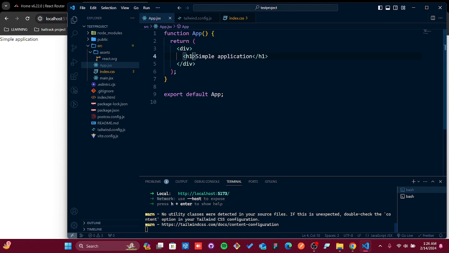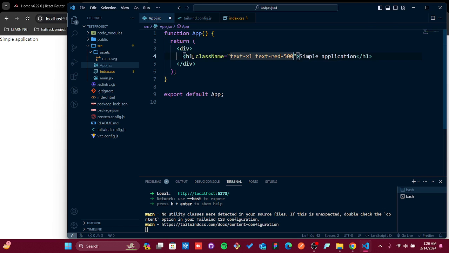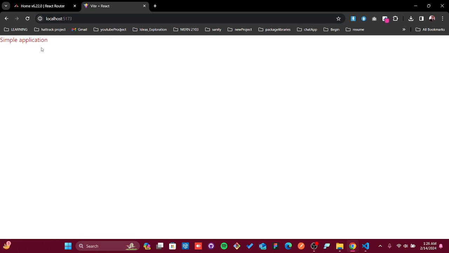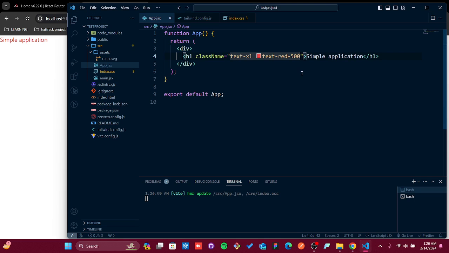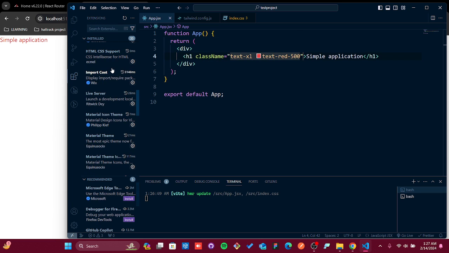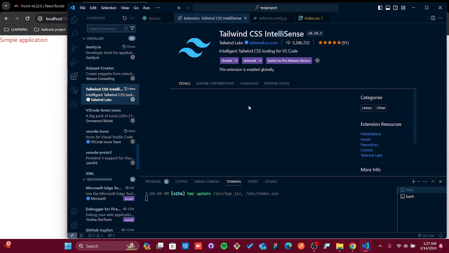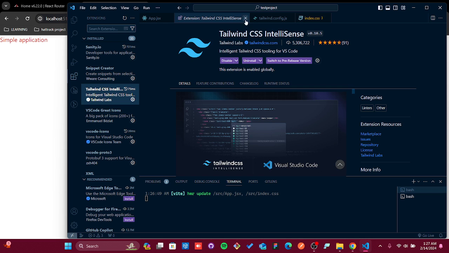And now as you see, my tailwind css is working. If I put the class name, the text-xl, the text-red-500, you see that it's working perfectly. While I'm typing, I'm getting IntelliSense going on, which will help you. That one is called the Tailwind CSS IntelliSense, which is responsible for creating those beautiful suggestions for you. So don't forget to install that one.